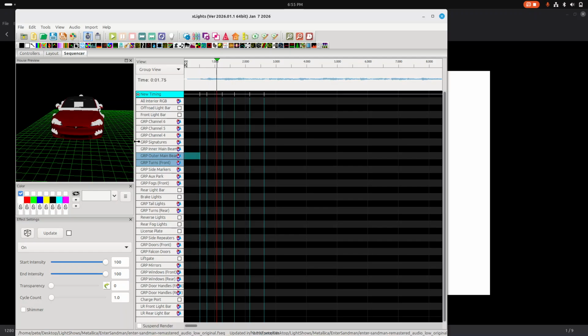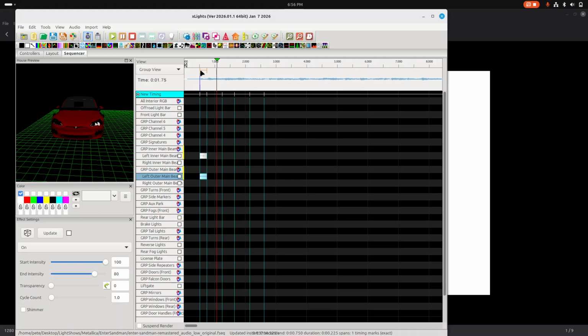Actually, hold on a sec here. Inners and the outers. So let's turn on the left, and copy and paste is your best friend. Like to dim them just a little bit. So select it, Control C, Control V. So now we've got the two left inner main, left outer main turning on at the very beginning.